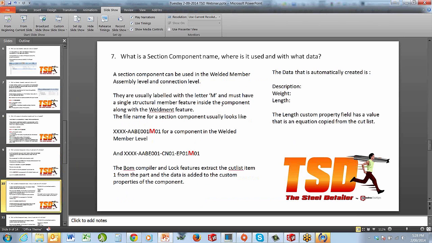Okay, we have a section component. A section component contains a weldment profile, a structural member feature, and the file name uses an M. Okay, same as a dummy component in the way that it's filed, we use an M instead. Now, this gets treated differently with a BOM compiler, and I'll show you what the BOM compiler is in just a second. The BOM compiler creates the data that's required to be able to fill in the BOM and for us to create an MTO.